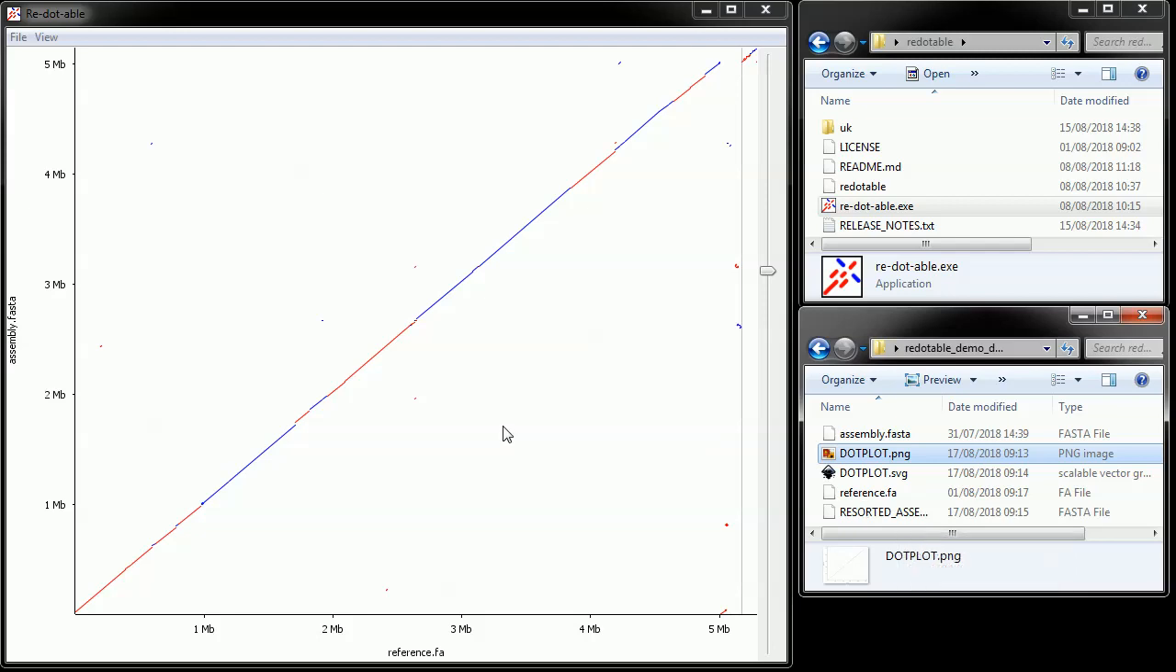So hopefully this sort of tool is useful for anybody who needs to be able to compare pairs of large sequences. We've found it particularly useful for assessing genome assemblies for microbial genomes, but there are plenty of other applications where this might be useful, and hopefully you'll find it useful too.